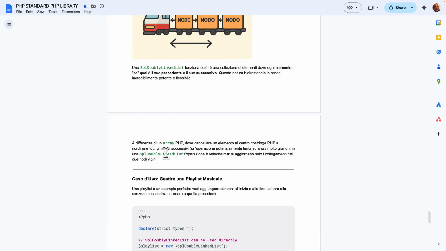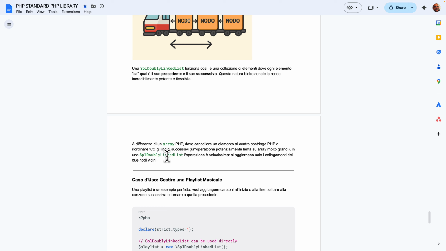For example, in an array in PHP, to delete an element in the middle, we have to recreate the array. But with the doubly linked list, this operation is very fast. We just update the connections of the neighboring nodes.